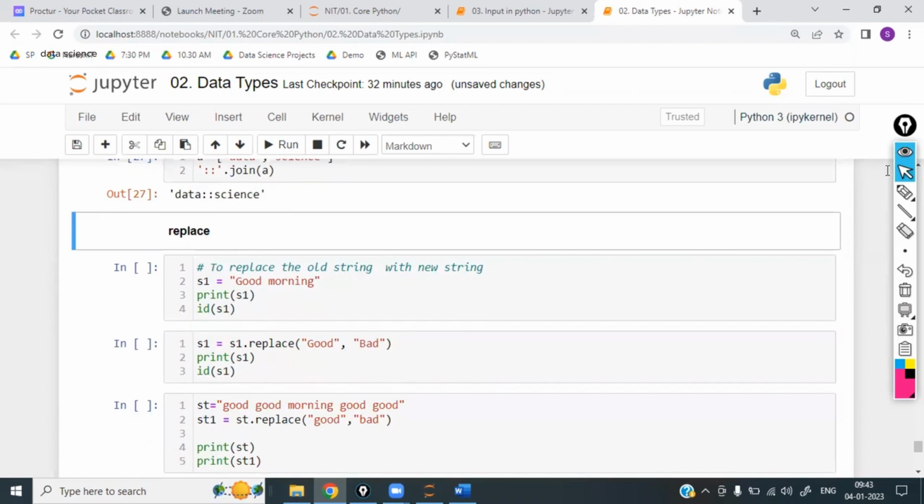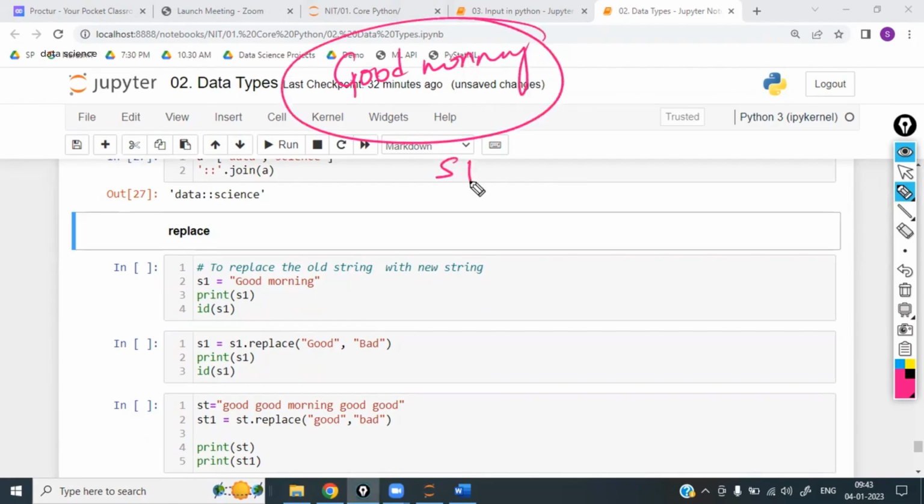Next one is replace. Now S1 is equal to good morning. This you are storing in the S1, an object called S1. If you print S1, what is it going to print? Good morning. Now I am writing S1.replace good with bad. First you have to write which one you want to replace. Second, you have to write with what you want to replace it. So I want to replace good with bad. Wherever good is there, I want to replace with bad. So now it is going to give bad morning. So the good is replaced with the bad.